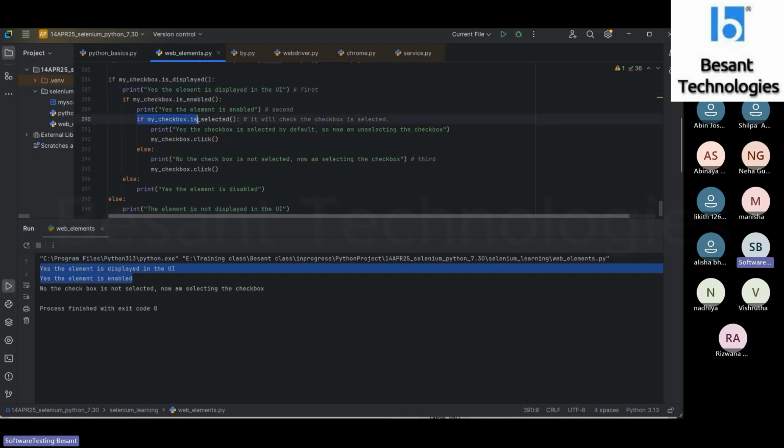Finally, when we come to here, by default the element is not selected, right? So it will go to the else condition. It will be validating and going to this else condition, and we will get the output here: no, the checkbox is not selected. Now I am selecting the checkbox, which means the checkbox is not selected by default. We are selecting the checkbox here. So this is how we need to do the validation.